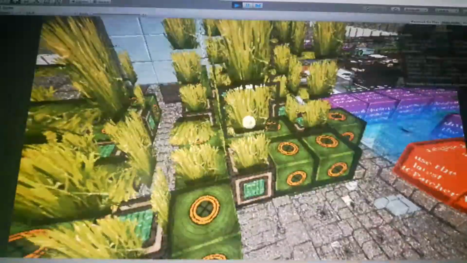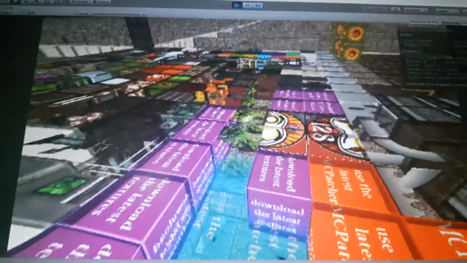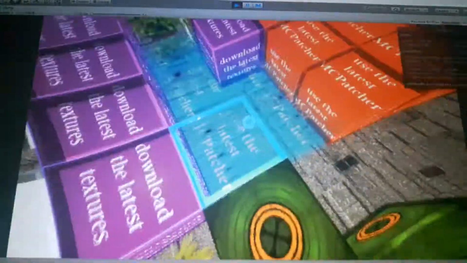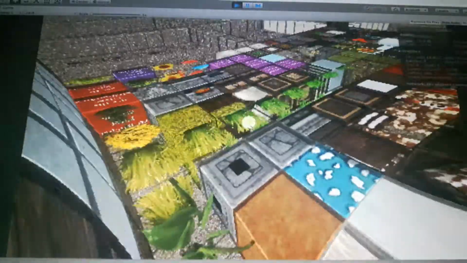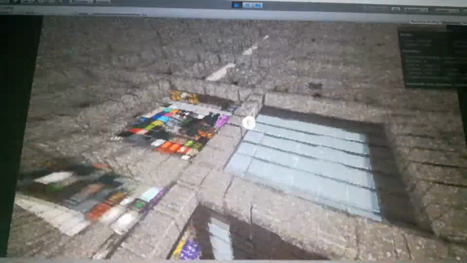So that was fixed. Again, grass doesn't look very good. I just took some grass and put it in here. Water doesn't seem to work in microblocks, which is also kind of weird. I'll certainly have to fix that, because I want transparent stuff.